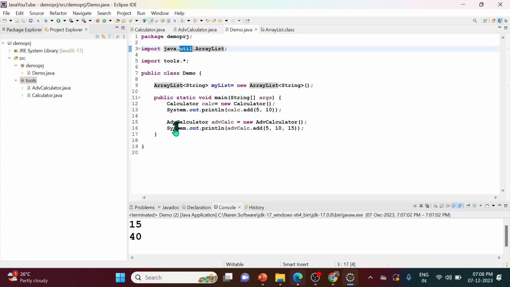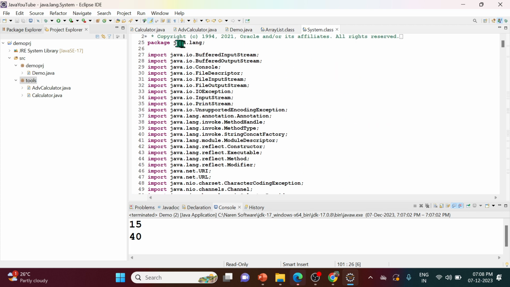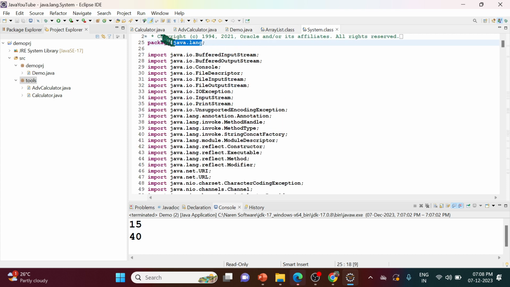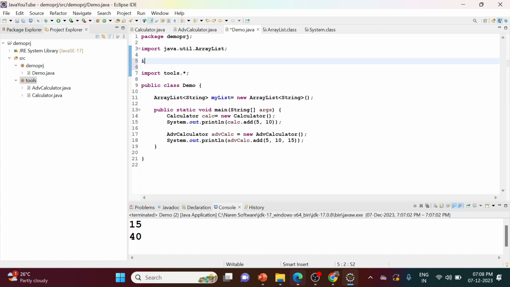And if you see, System is a predefined class, right? It belongs to the java.lang package. But why is this java.lang package not added here? This is the default package. This java.lang package is the default package. Even though you will not add it, it is implicitly added. So if you add it, nothing will be an issue. You can add it like this. So java.lang package is a default package.